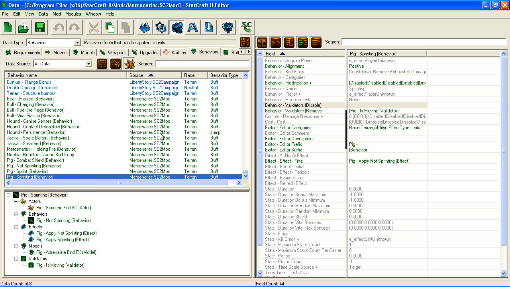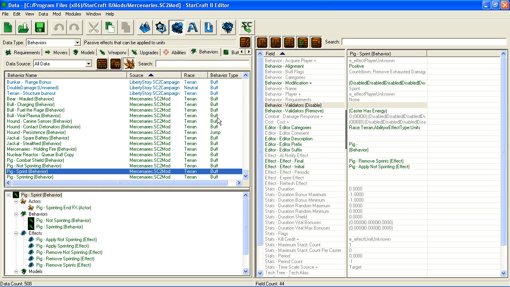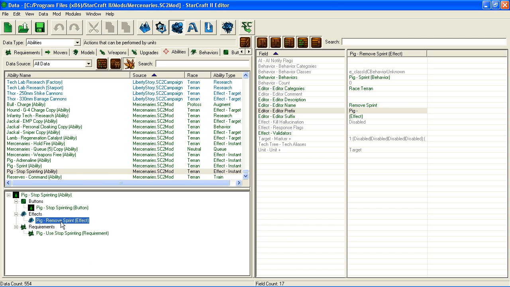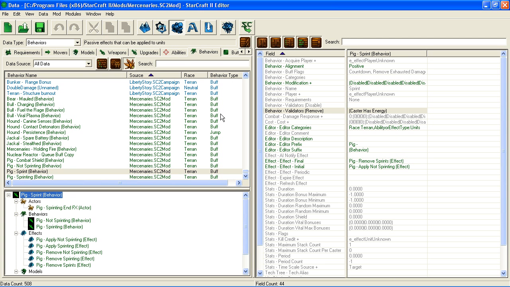Sorry, I'm probably just confusing people. I should get back to how I actually did it, not how I possibly could have done it. So this one doesn't have the energy drain, but it does remove itself if you run out of energy. The other way to remove sprint is to turn it off, which is, once again, back from the abilities, the stop sprinting ability. It uses the remove sprint effect, and that removes it as well.